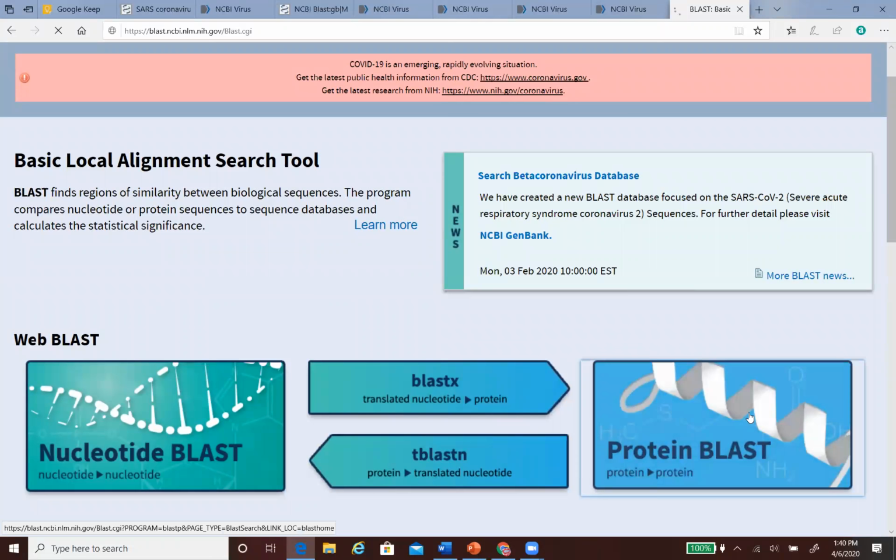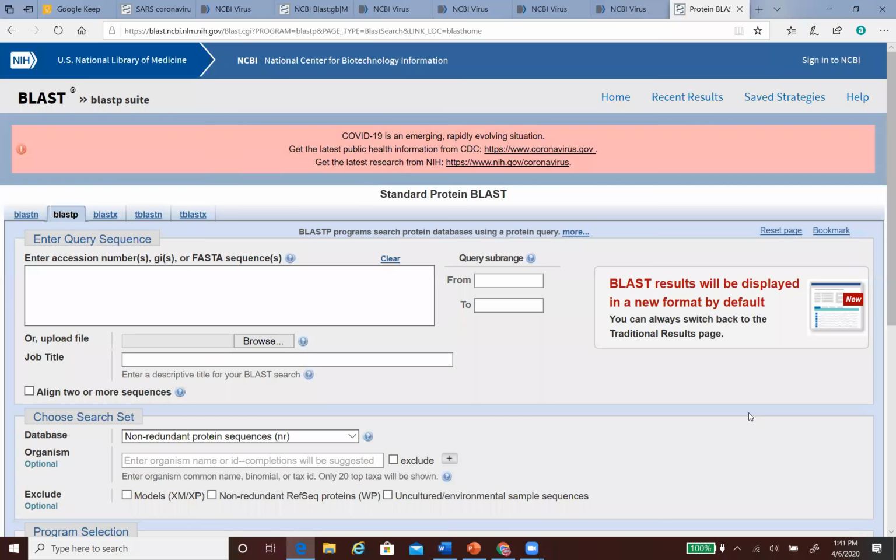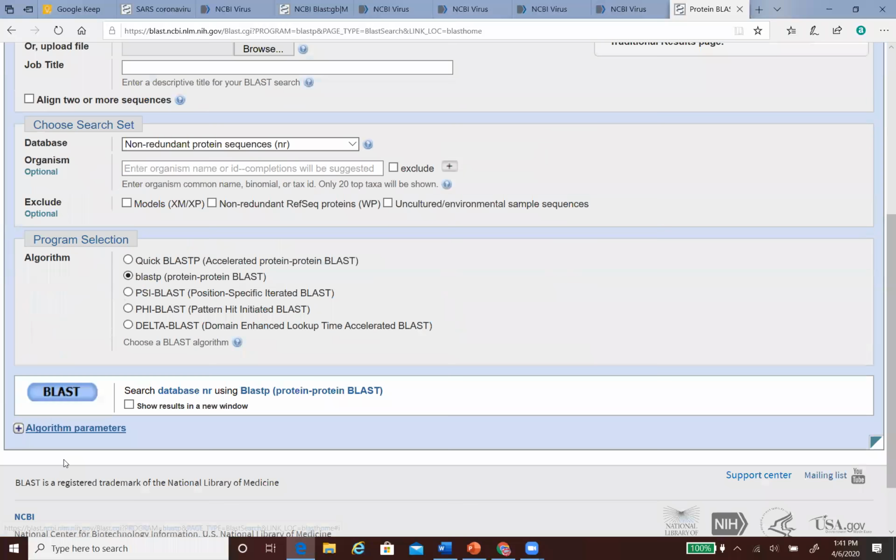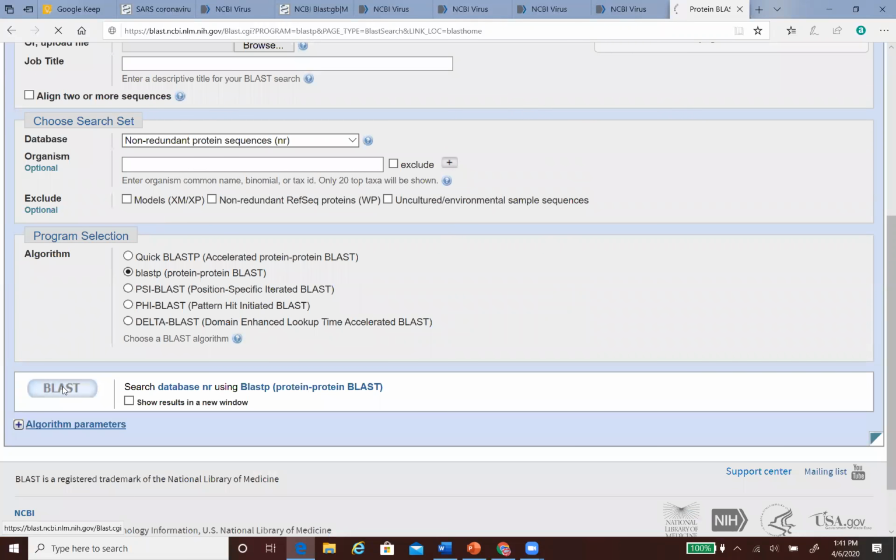Okay, so I'm going to click on protein BLAST. Now, some of you may remember we did something like this last year in grade 11 when we did a taxonomy project. Okay, so all I have to do now is paste that sample here. So there's that amino acid sequence, and I'm going to run the BLAST. So I'm going to run that BLAST.